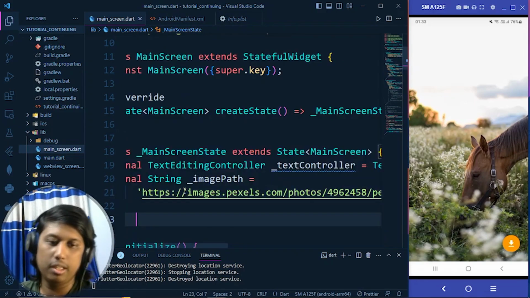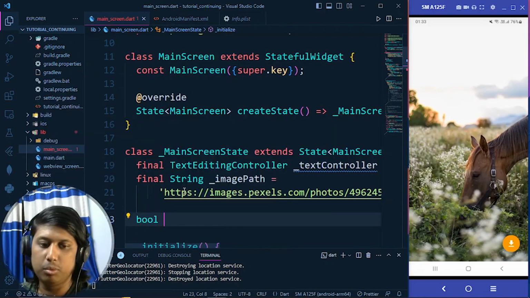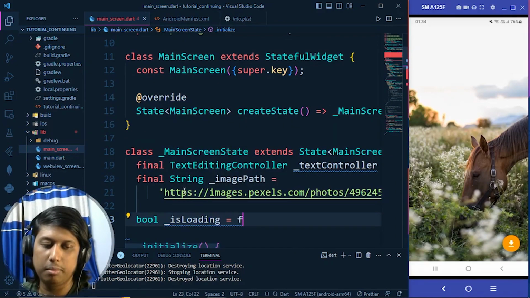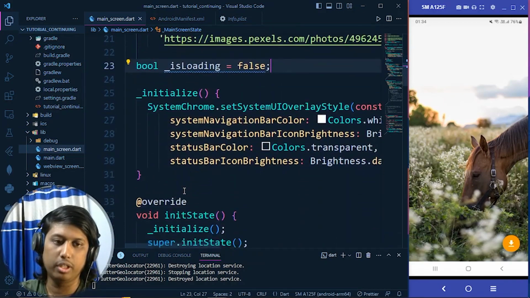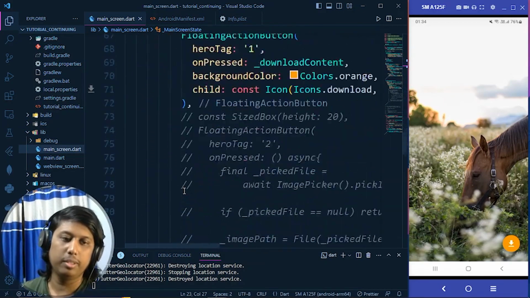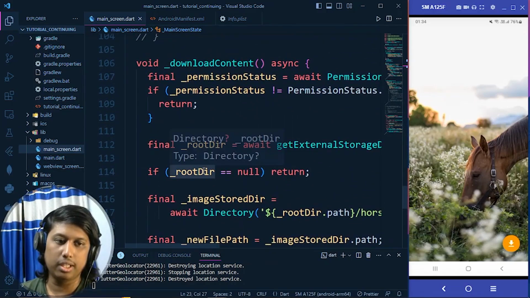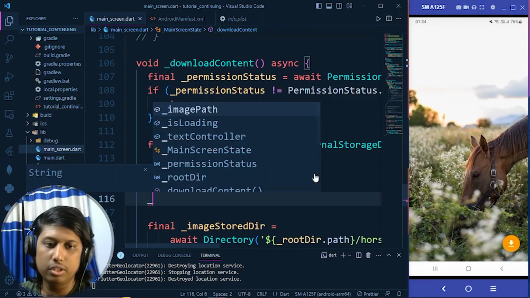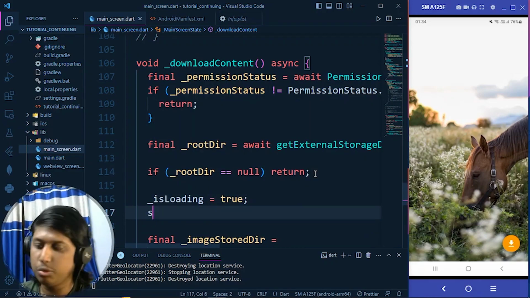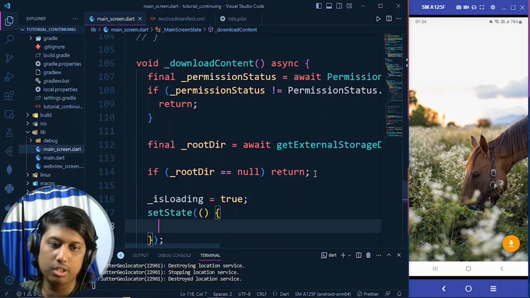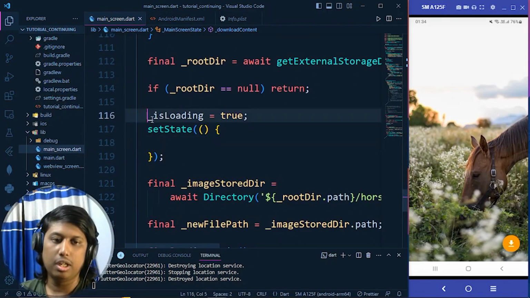We have to declare a variable here of type bool, and by default make the isLoading variable false, because by default the loading will not start. The loading will start from here actually. So if here we write isLoading is true, we have to update the widget state, so we have to write setState. Okay, I will also copy that.